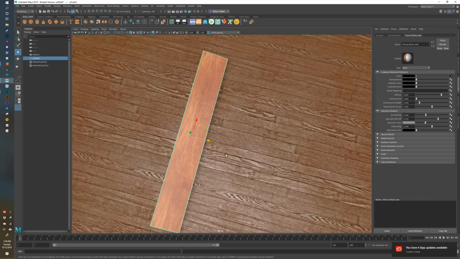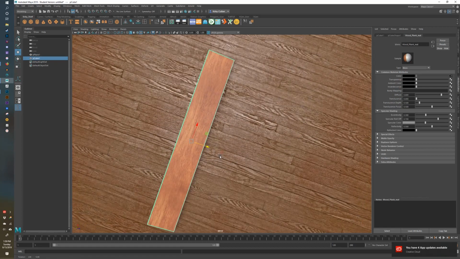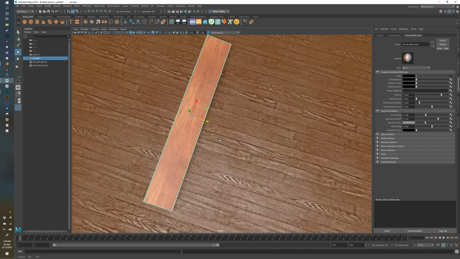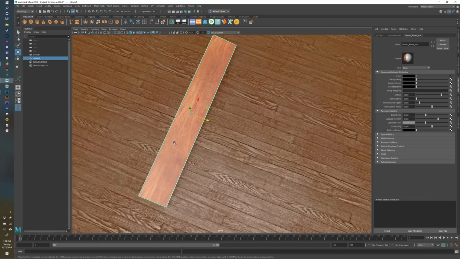And this board is more just uniformly highlighted. So we'll go over how to create all of that in just a second.